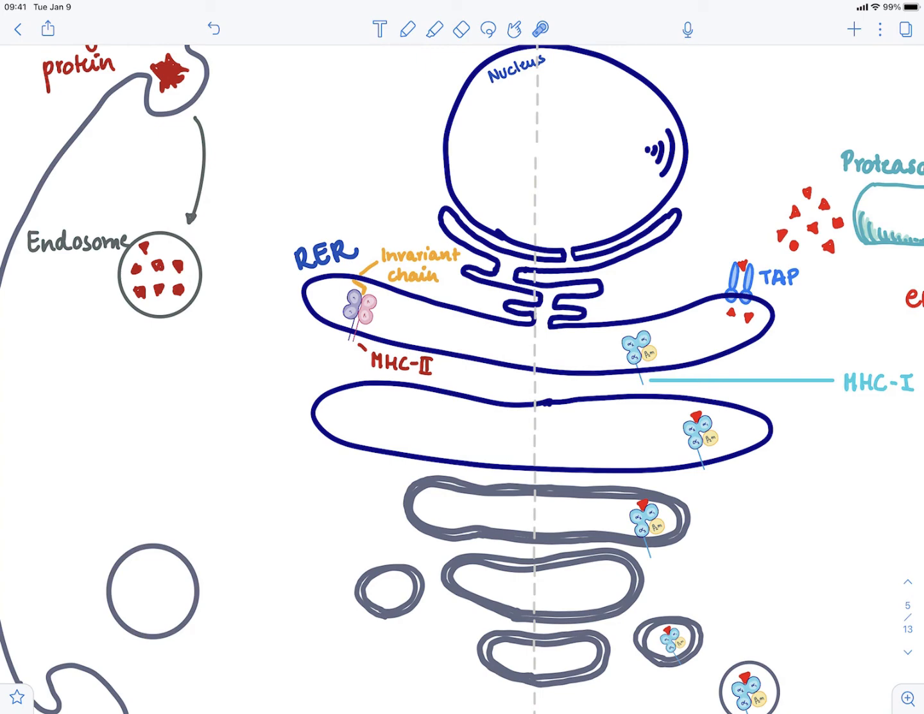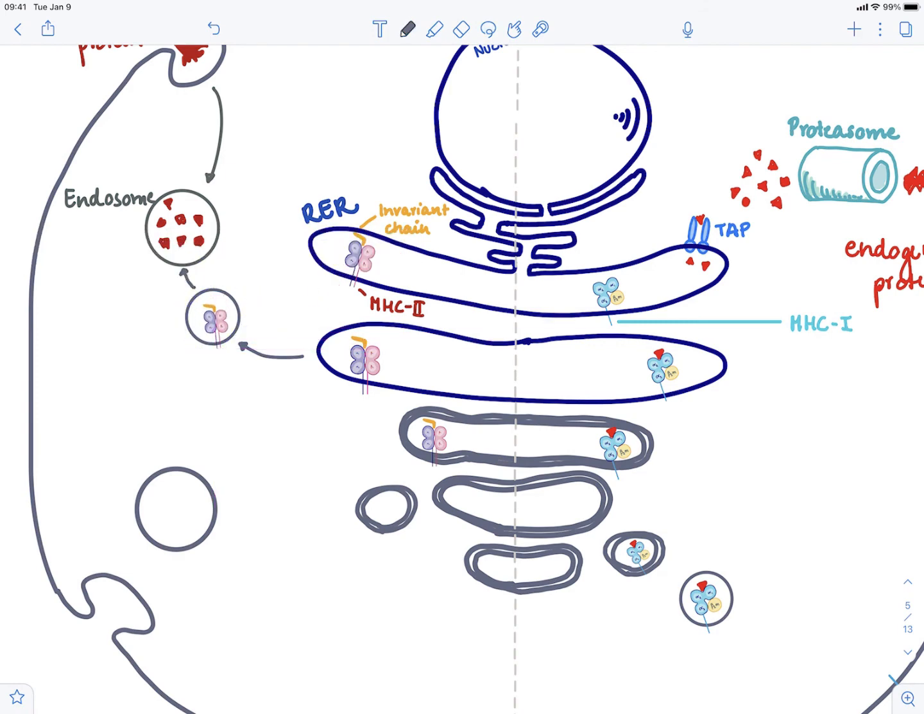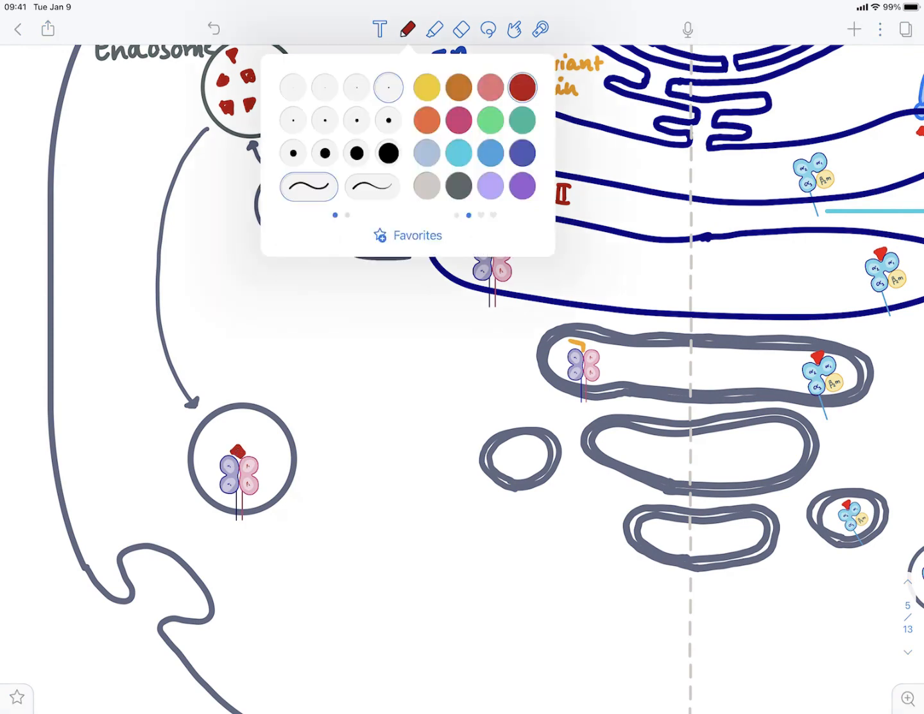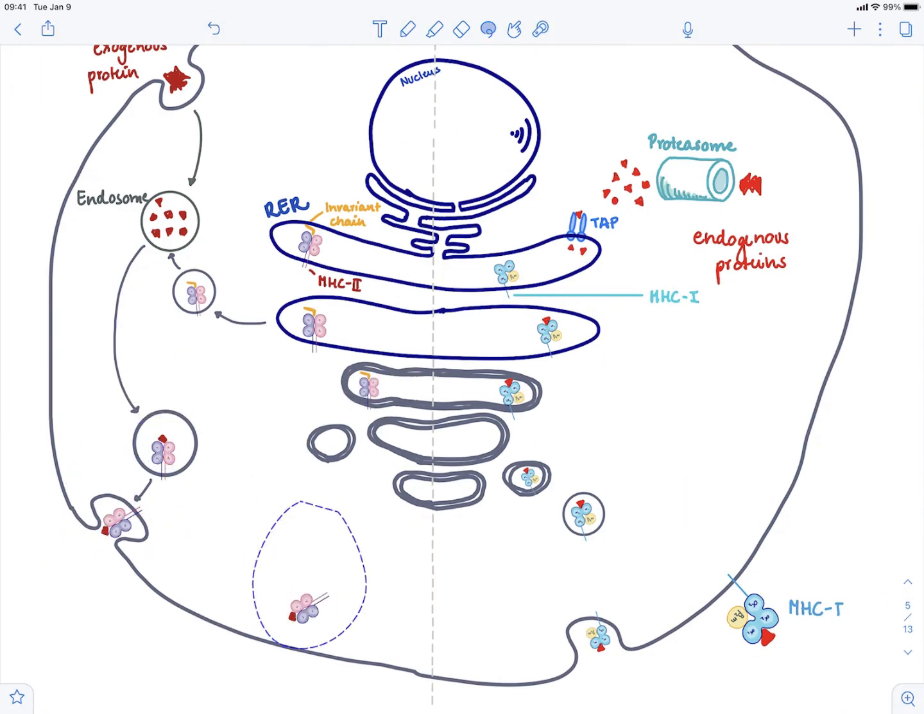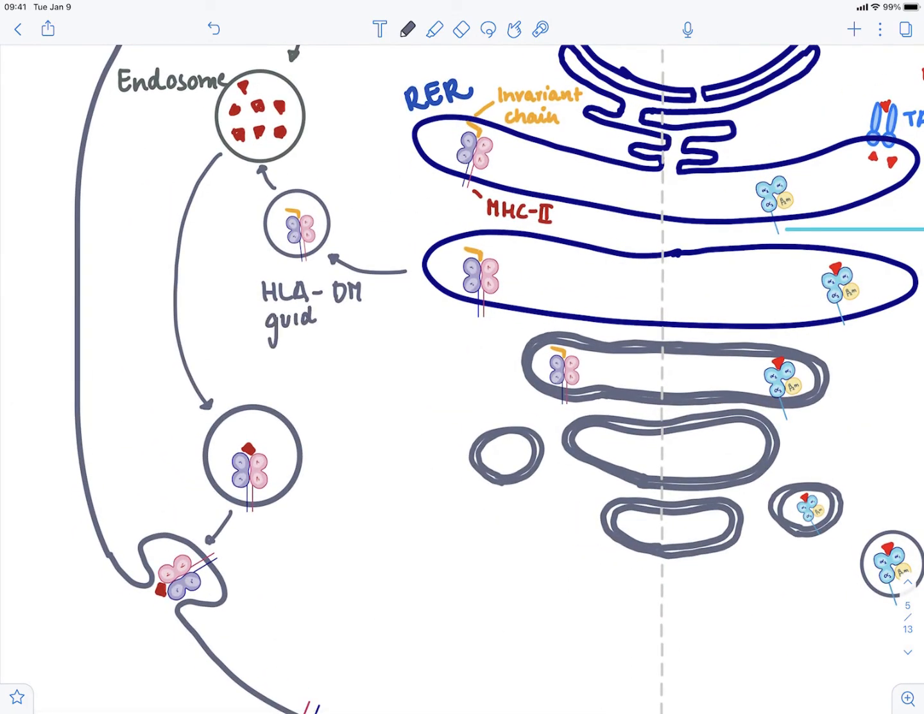So let's follow the MHC2. So it's going to go through the Golgi stack, but then it's going to be diverted to the endosome, and there it's going to be loaded with a peptide, and then it's going to be expressed on the surface of the cell. And you might wonder, so how is it diverted here, and when does this invariant chain get released? And there is another HLA gene which is called HLA-DM. And this guides the process of diverting it to the endosome and then also releasing the invariant chain. So HLA-DM guides MHC2 and takes care of the release of the invariant chain.